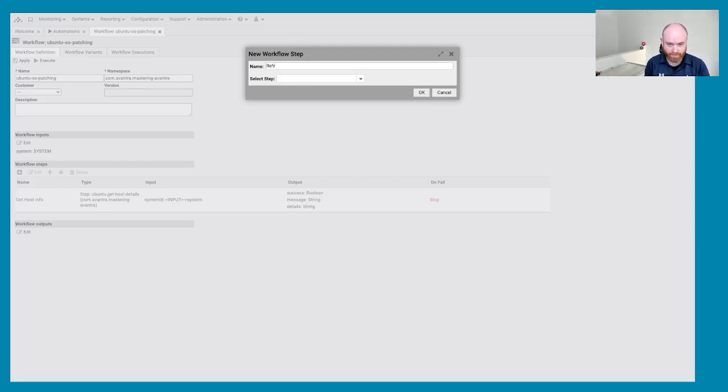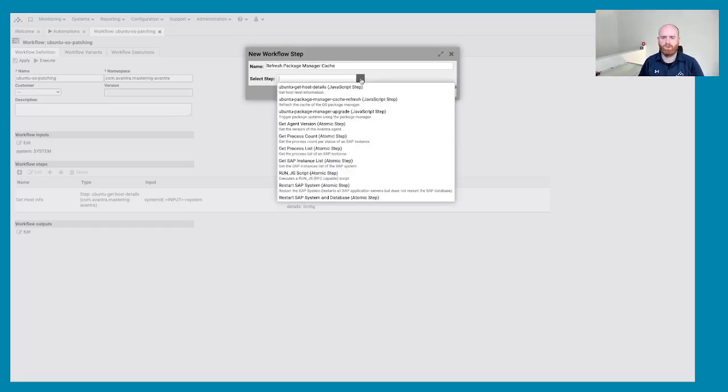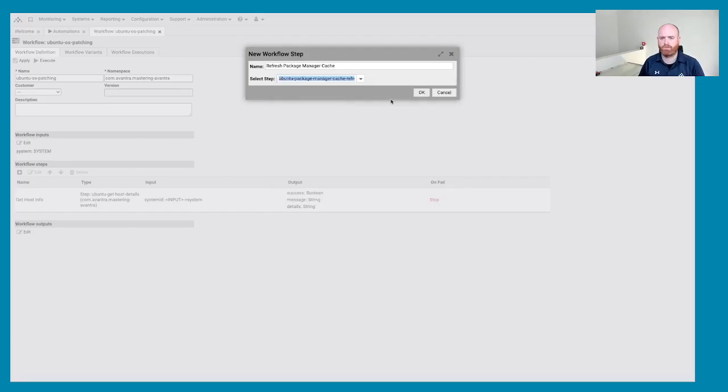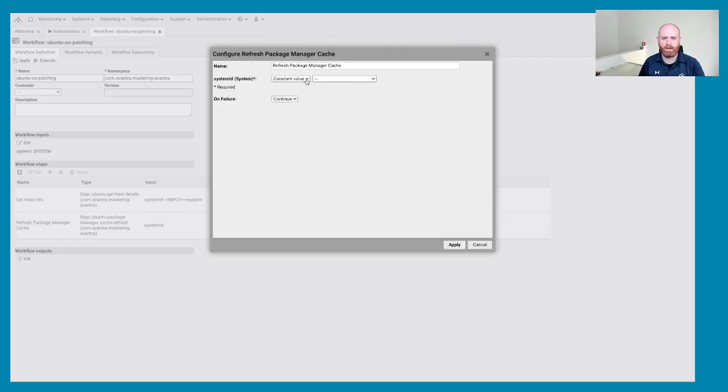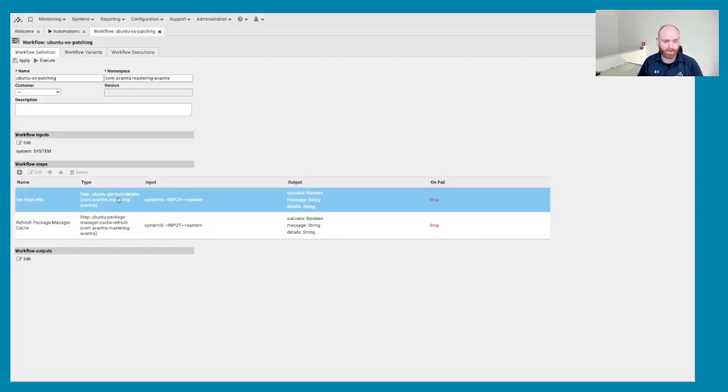So then we'll refresh package manager cache, and we'll use the Ubuntu package manager cache refresh, like that. And again, I'm going to pass in the system. And if I can't refresh the cache, look, I may as well stop as well. So let's do a stop there too.